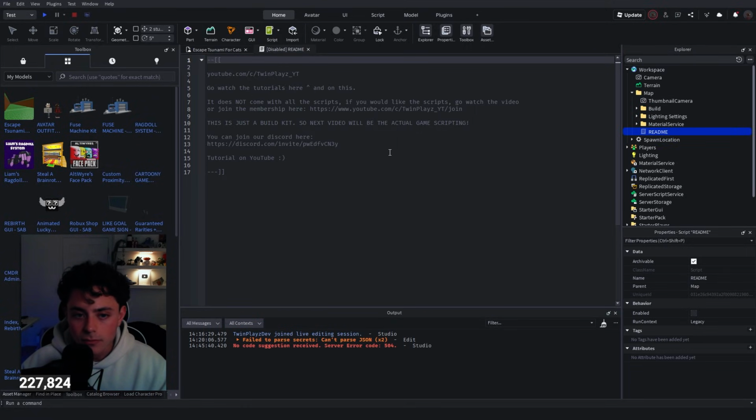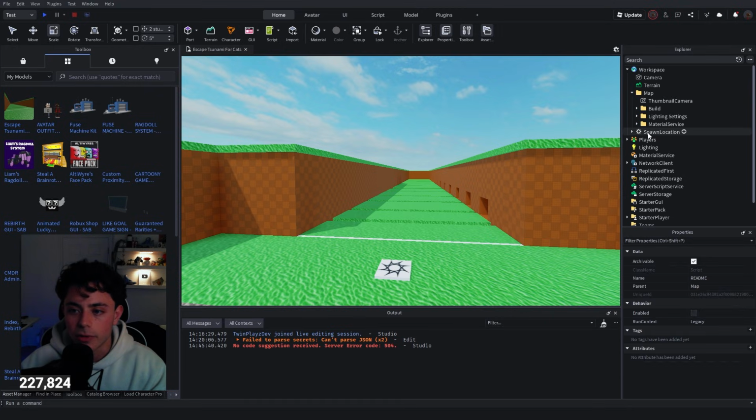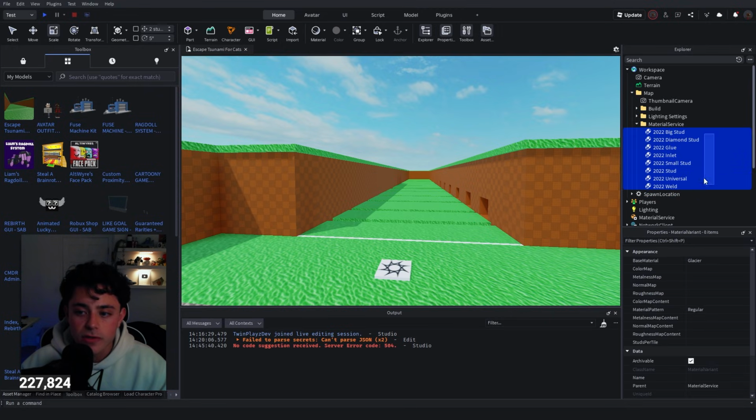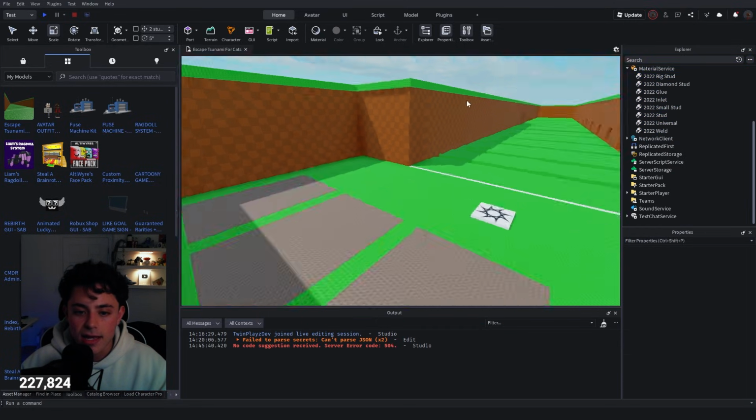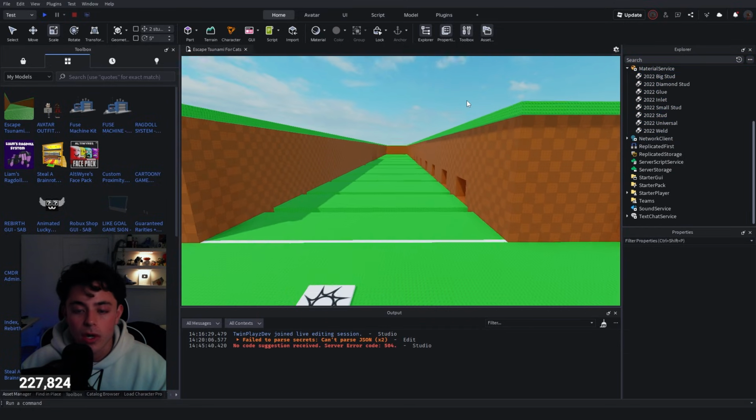So in here, it's just a README. It's just a build kit, so you're good. We don't need to worry about that. Material service. So I'm going to grab this and put this into material service. Once you do that, it actually should look back to normal. So feel free to do that.